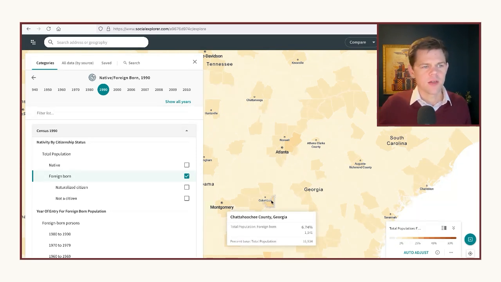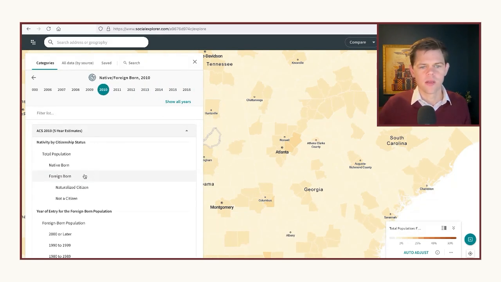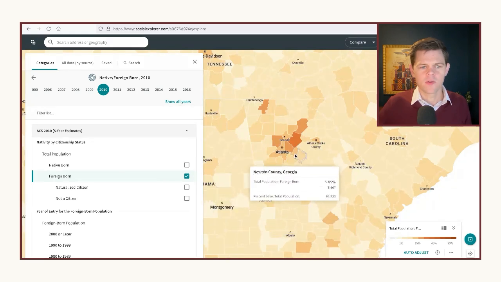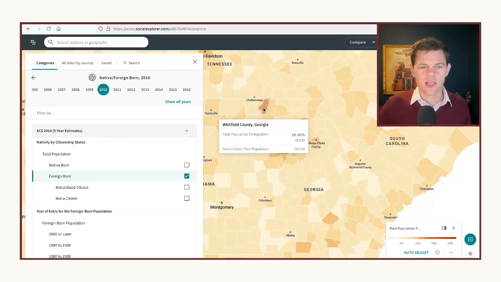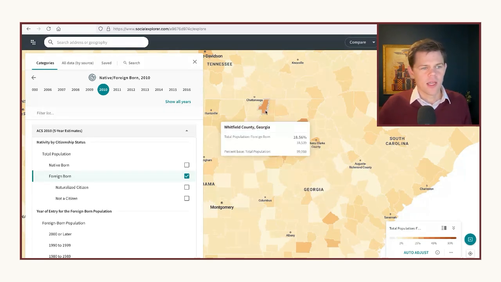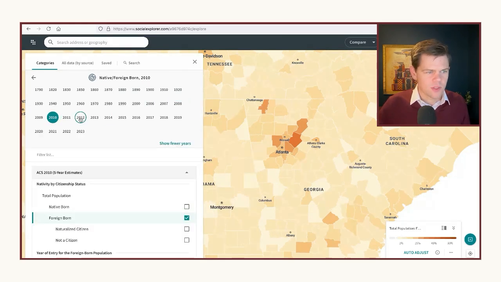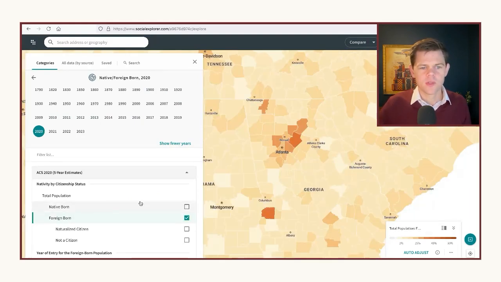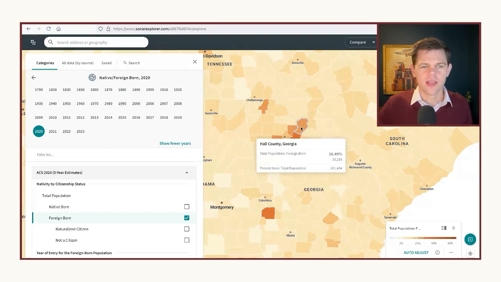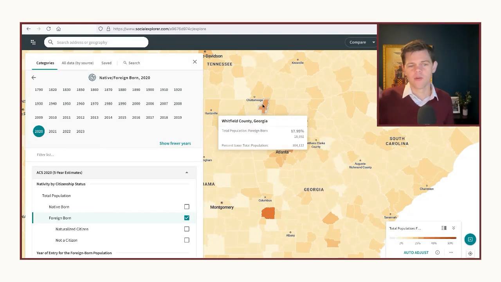But if I change my years, I go 1990, then I go 2010, click on foreign born again, and we see changes in growth, right? So Gwinnett is up to 25% now. DeKalb, 16%. Whitfield County, Georgia, 18%. And then I go again from 2010, and I'll click all years to 2020. Click foreign born. Using ACS assessments, we see growth here in Stewart County at 28%, Gwinnett County, DeKalb County, Hall County, and Whitfield, all jumping up to higher percentages, right?